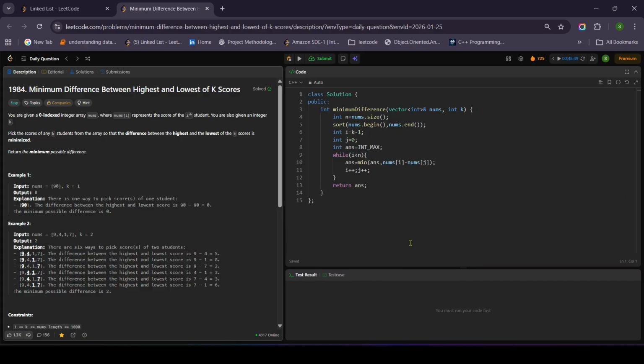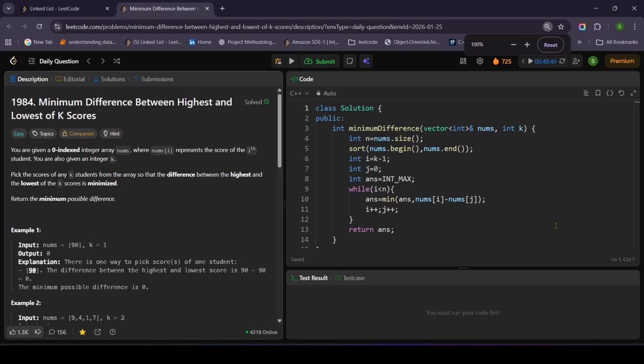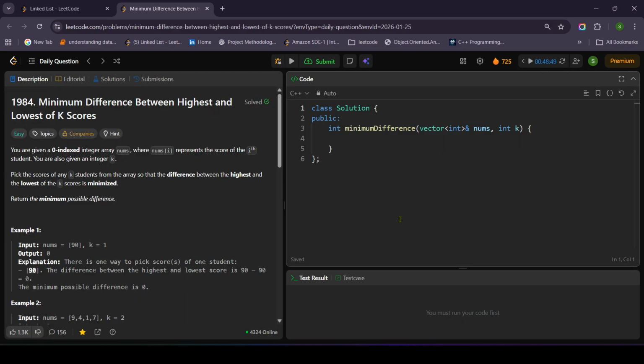Today we will be solving this problem of the day. Today is 25th Jan 2026. So let's see how to solve this problem. Today is an easy problem for us. So okay, let's see how it goes.